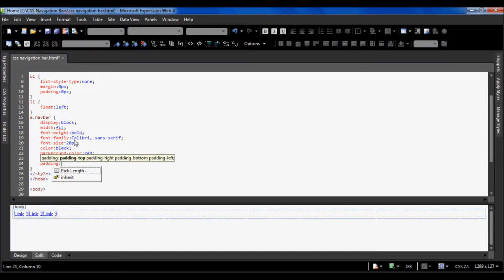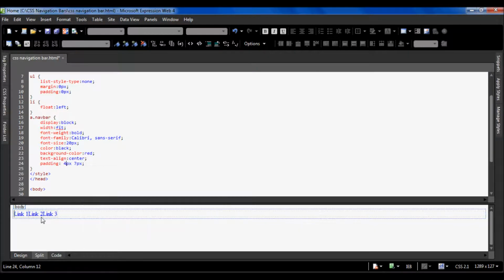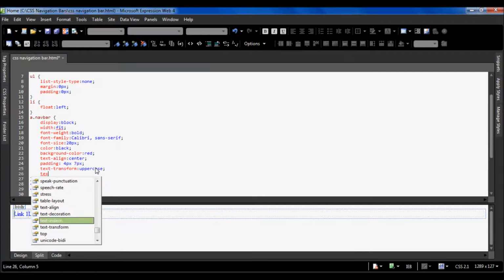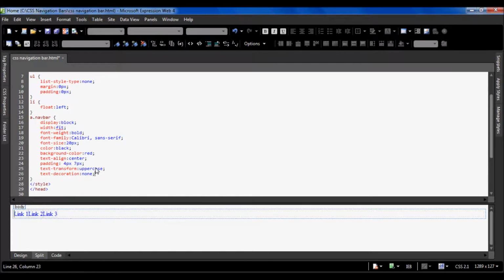And I'm going to use some padding, 4 pixels, 7 pixels. Now what this means is, the top and the bottom padding, so here and here, are 4 pixels. And the left and right, here and here, are 7 pixels padding. This is just shorthand for writing 4 pixels, 7 pixels, 4 pixels, 7 pixels. So it's just a quicker way of writing that. And I'm going to do text transform uppercase to make all the writing in capitals, and text decoration none to remove the underlining from the hyperlinks, and that's it.